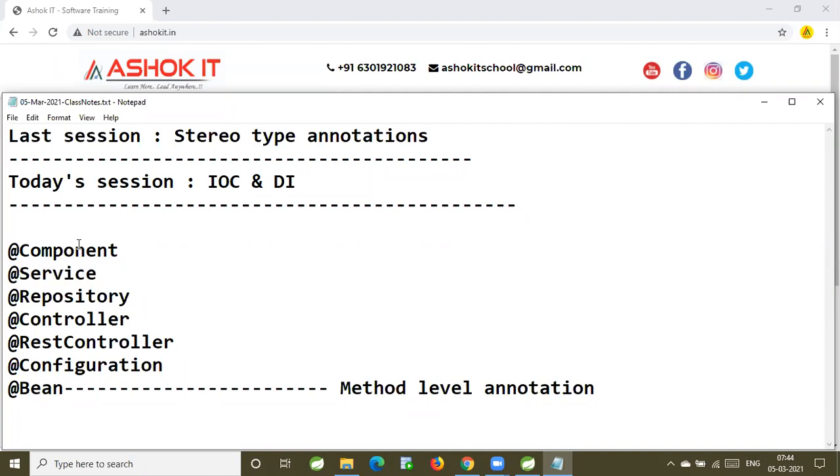The next one is @Repository. This is also used to represent our Java class as a Spring Bean, but when you are going to develop the persistence layer, those persistence layer classes will be represented as Spring Beans by using the @Repository annotation. Next one is @Controller.